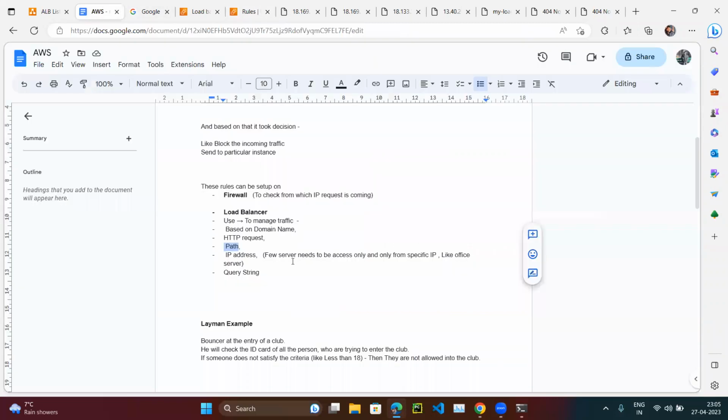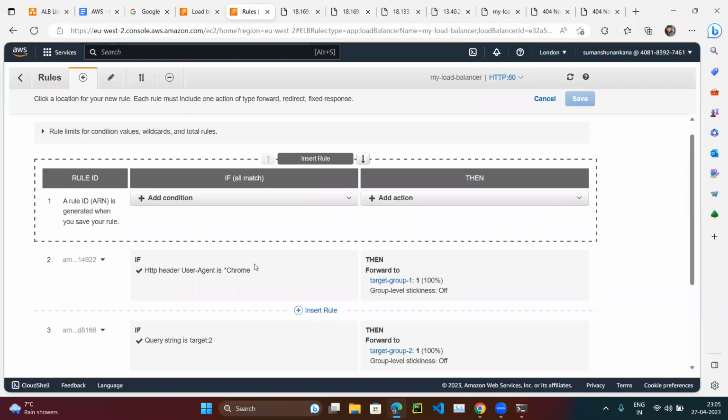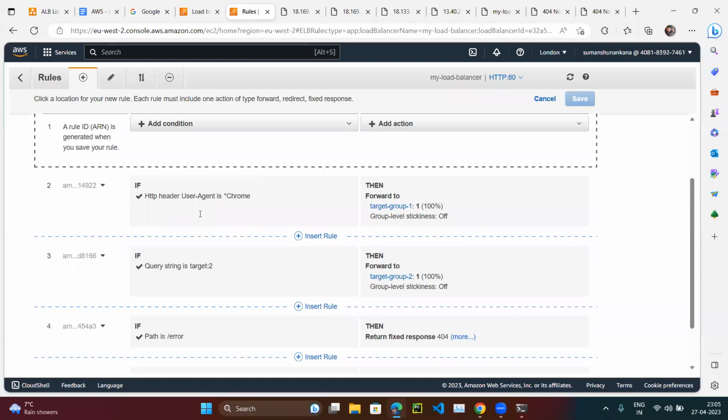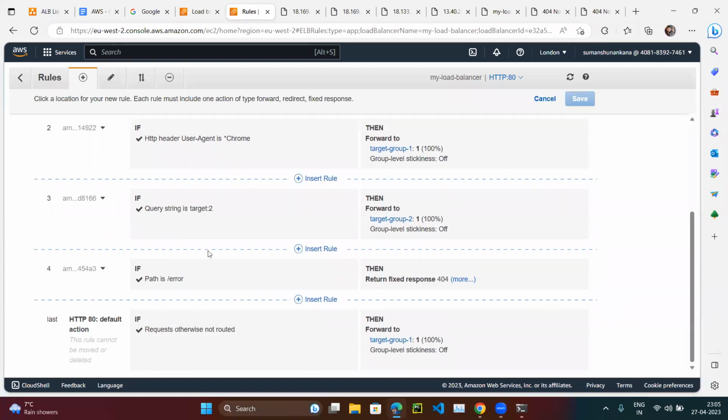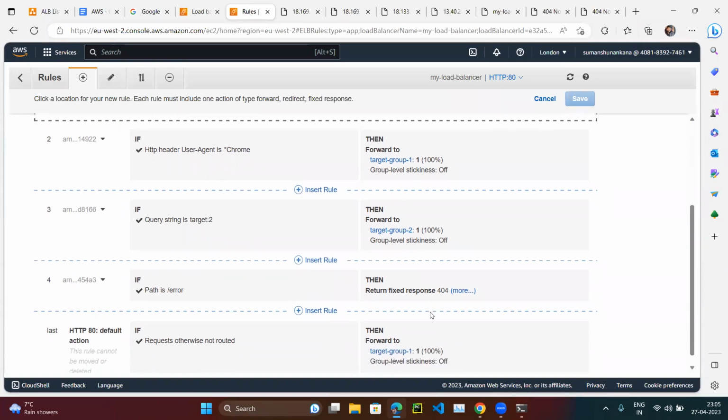So basically, in layman's terms, what is a listener rule? A listener rule is a kind of bouncer. Whatever traffic is coming, it is checking: if this condition is met, if this condition is met, then it is checking my action. If someone says /error, then it should not send my traffic to the target group; it should return the fixed response. So this is my bouncer, checking all the incoming traffic.